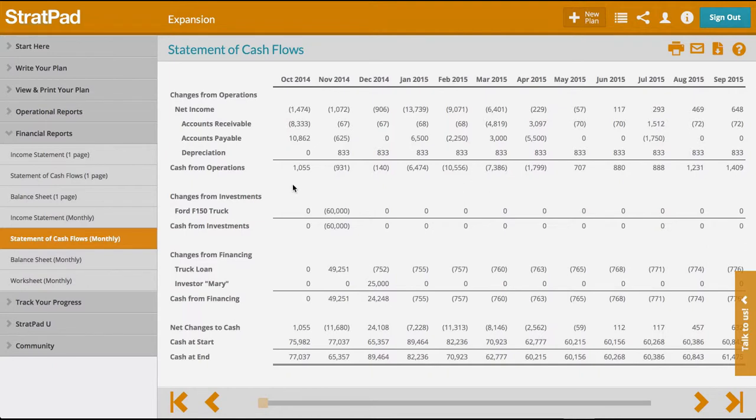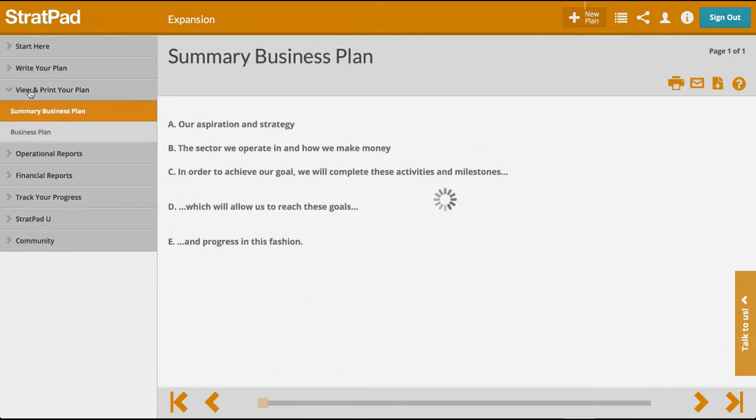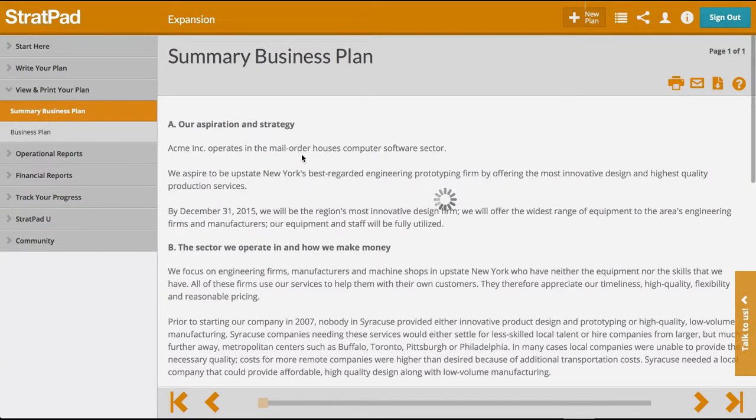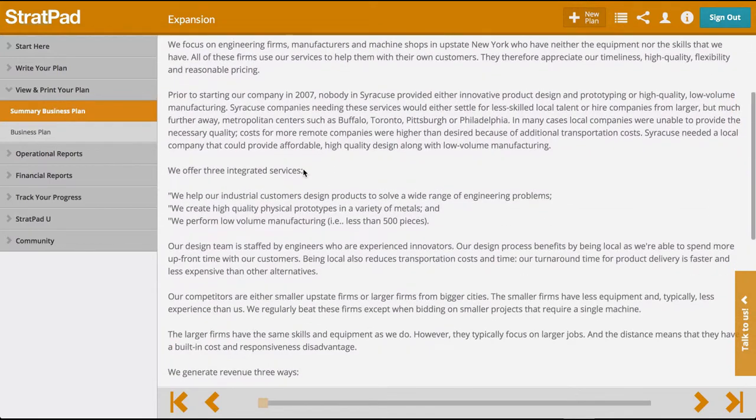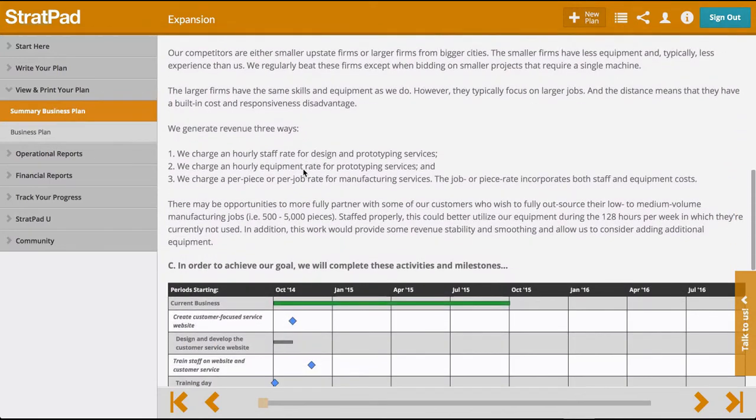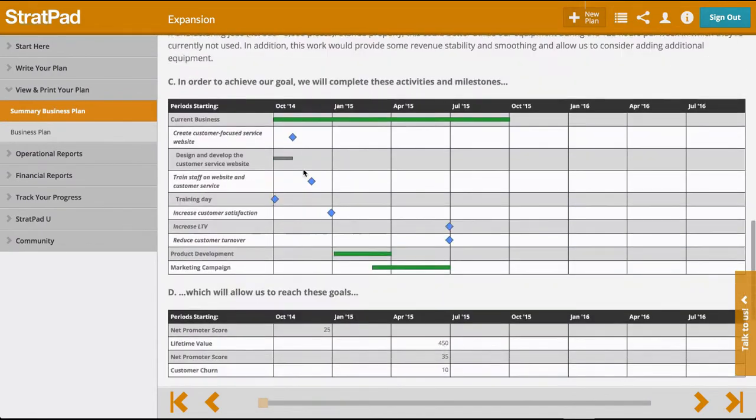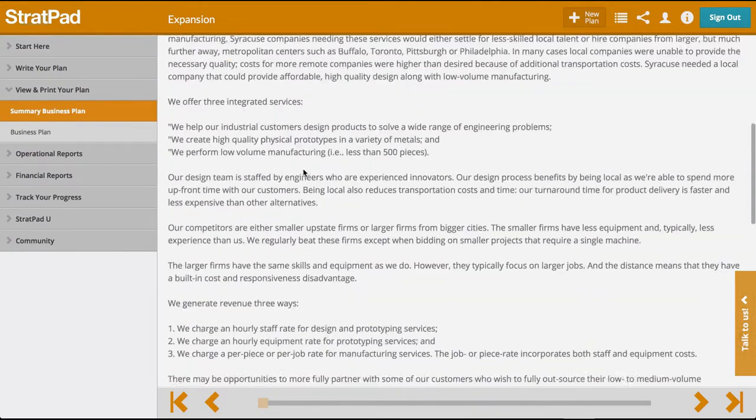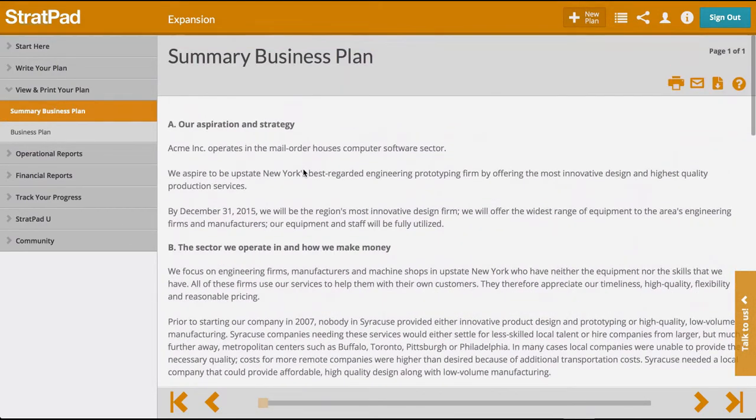The next thing you'll want to do is to make sure that your plan is compelling, and I would use 2 steps to do this. First of all, in your summary business plan, go through the narrative several times and make sure that it sounds logical all the way from the top to the very bottom. And the second thing I would do here is I would share this with others.